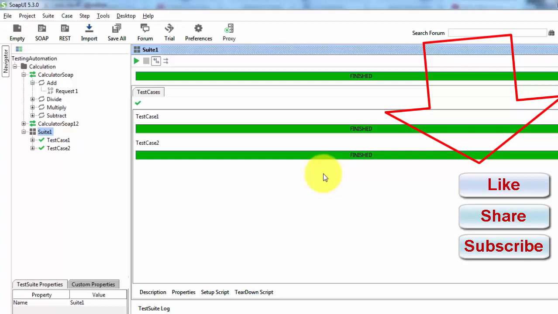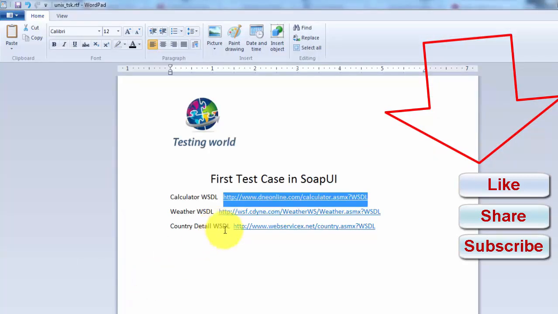So here we have seen, we have created a test suite. Then inside the test suite, we have 2 test cases. In both the test cases, we have one step. We are going to understand a few more steps in later sessions, but for this session, we have just created the first test case in SoapUI.